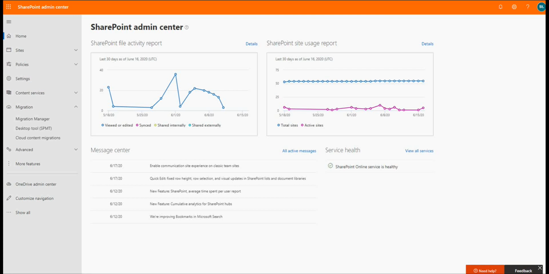Hi, in this video, we're going to show you how to set up a pre-scan of a file share source in Migration Manager from the SharePoint Admin Center. To begin, we need to go into the SharePoint Admin Center, and under the Migration option, we press Migration Manager.